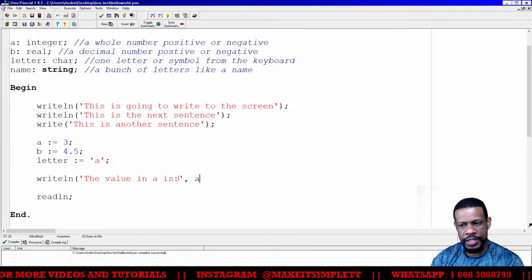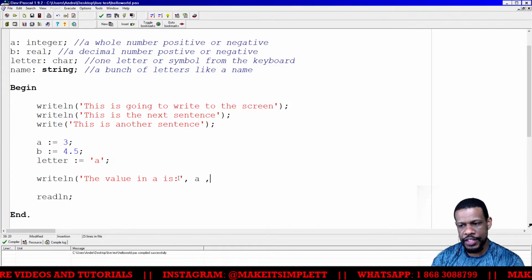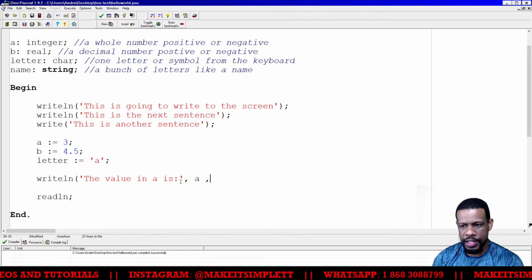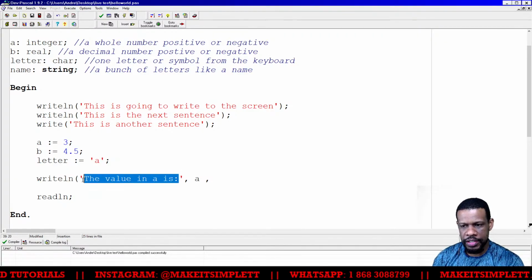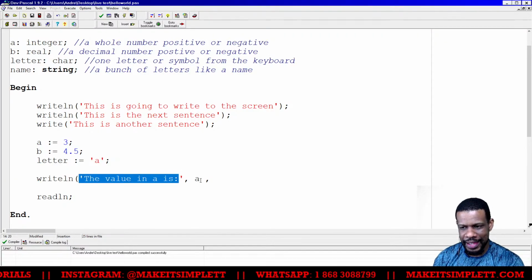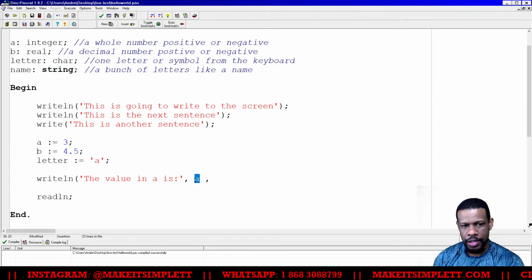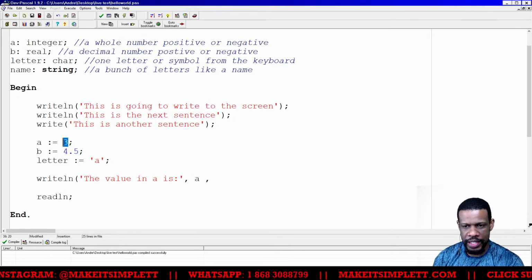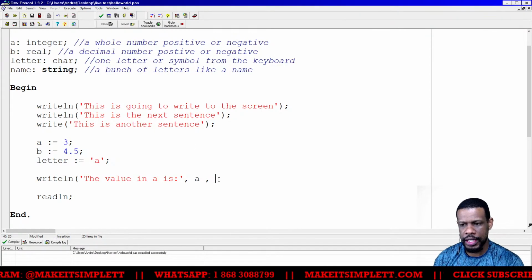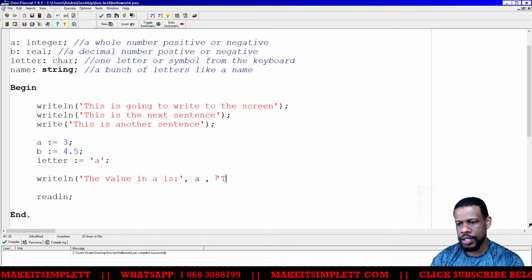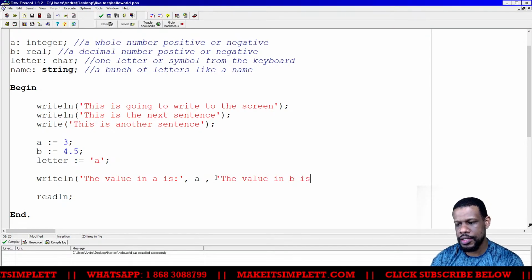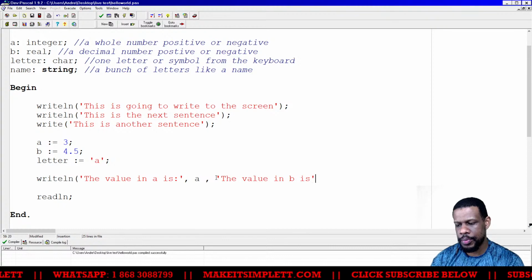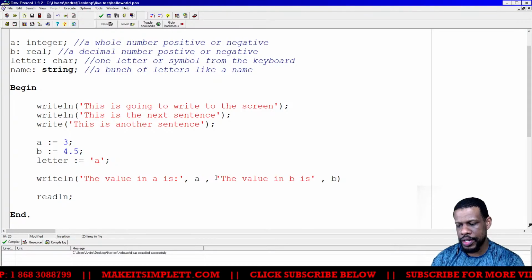And then I have to put a comma and say which variable I want to print. The variable I want to print is A. And if I want to print a next variable, I have to put a comma in between. What I'm saying is, put the value of A is, and then put whatever is inside A. In this case, we assigned 3 inside of it, so it should work like that. And then I could put the next one, the value in B is, single quotes, and then a comma, and then B, and then I close the brackets and put a semicolon.